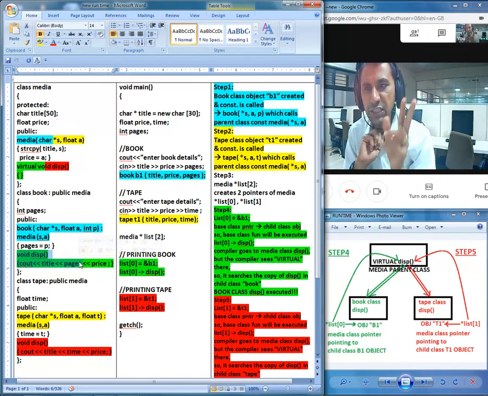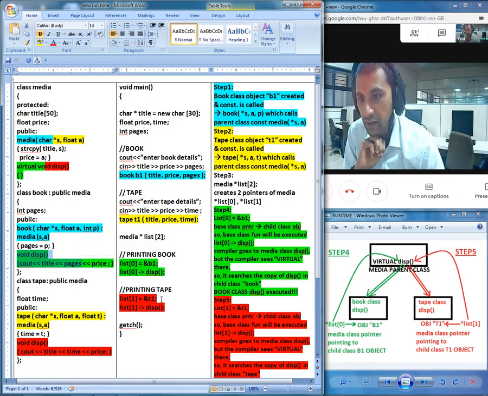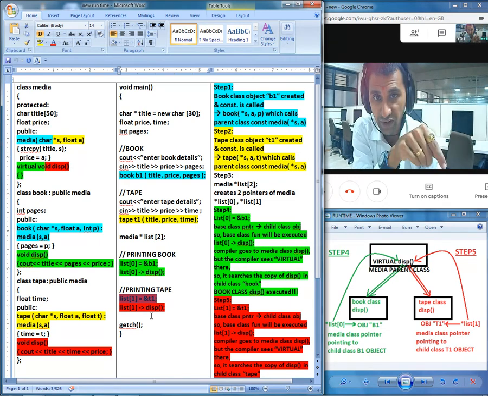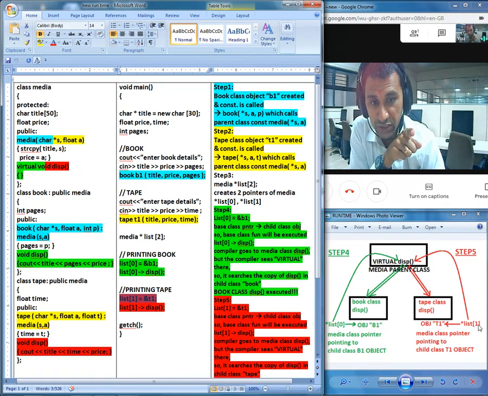Once again, same practice for another object. This time we have the pointer list of 1. This base class pointer is once again pointing to the child class. Everyone, step number 5 in the diagram: the base class pointer is pointing to the child class object T1.